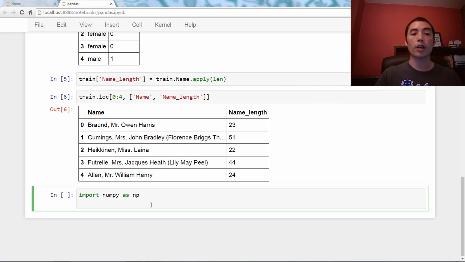Okay, so here's how we'll do it. I'm going to create a new column called fare_seal equals train.fare.apply(np.ceil). Okay, so let's run that. So I applied this function to this series and saved the results here.